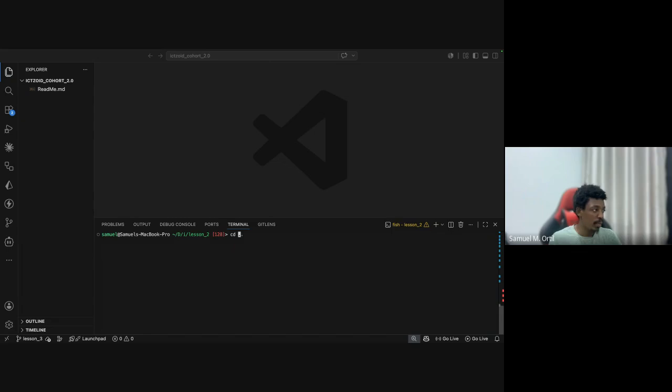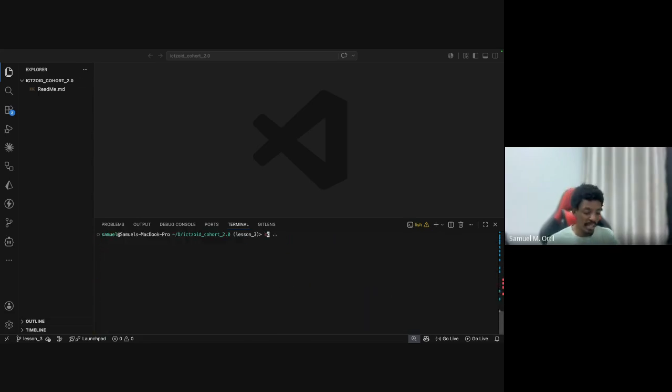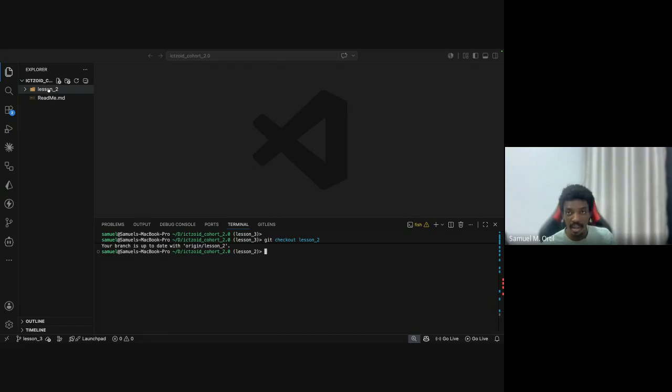Okay, I need to go back one step. Sorry, I just want to show something real quick. Push. Yeah, so I deleted that folder, but if I do git checkout to switch to our lesson 2 branch, you see that folder is there, but I deleted it in branch 3.